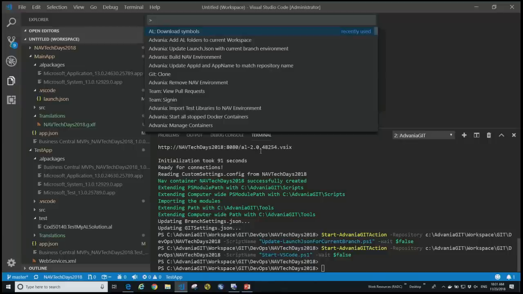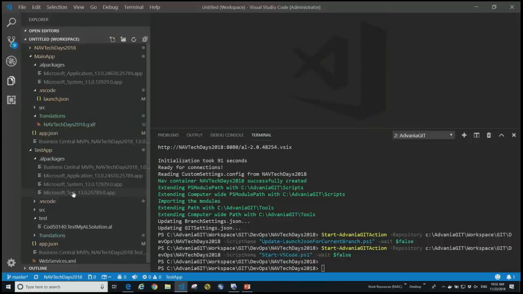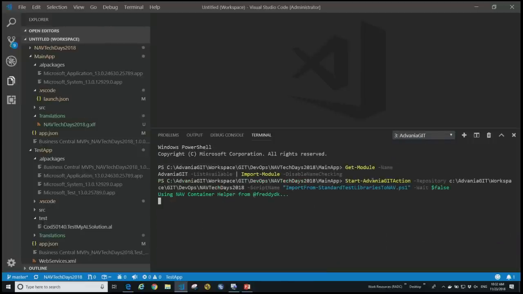What I need to do, as you saw, I was able to build the app. That's because I have the test symbols. But the symbols are not the same as the objects. So I need to add the objects to my container. And I can do that also with, because the test libraries are included in the Docker container, so I can import the correct version from there. That should be quite easy to do.